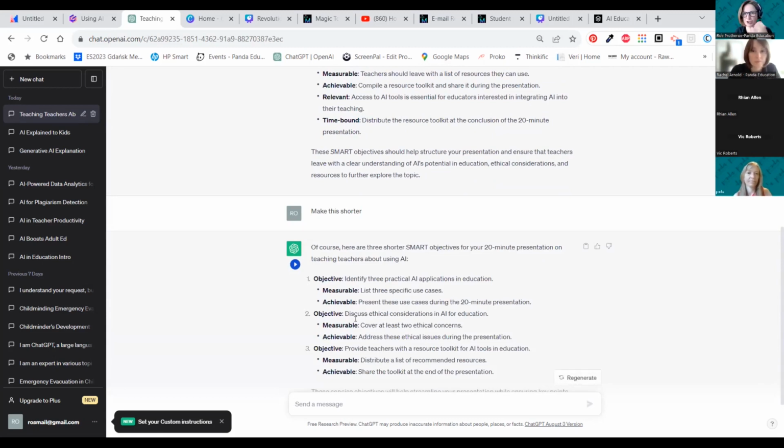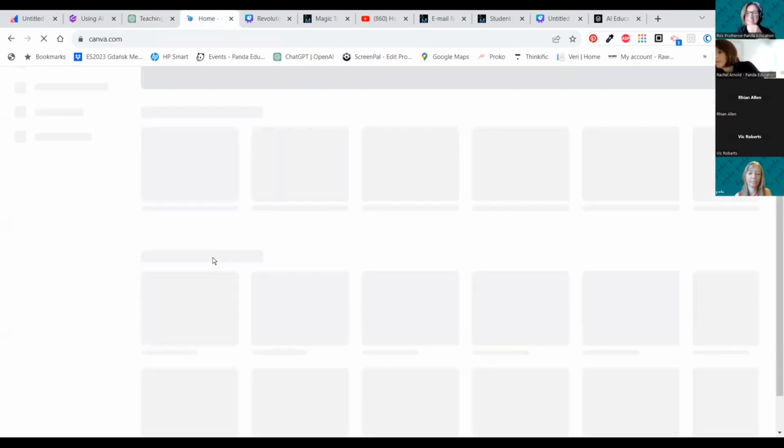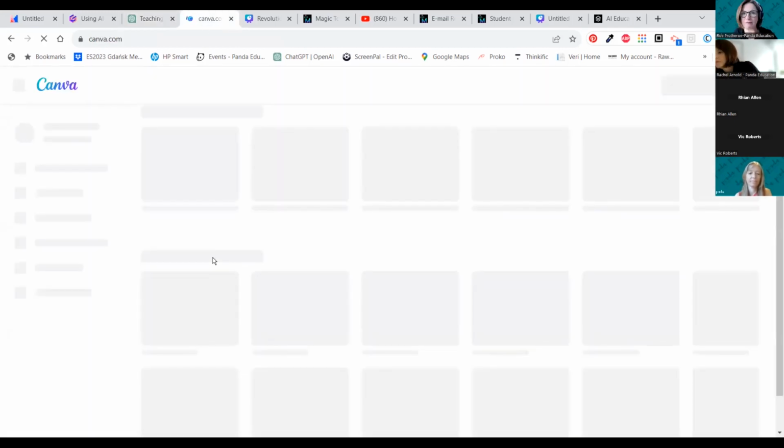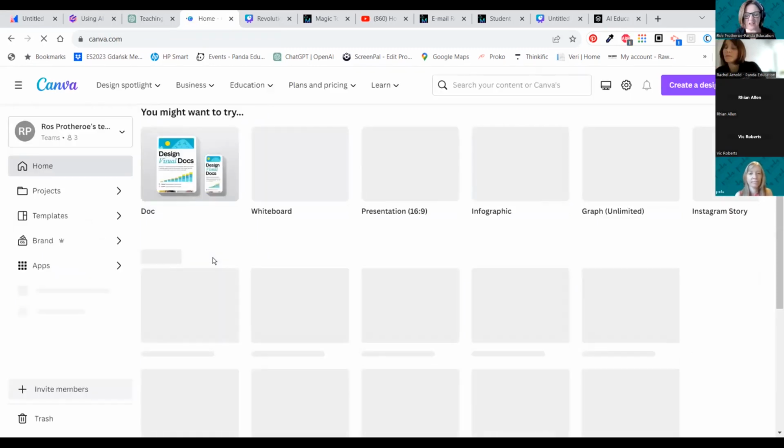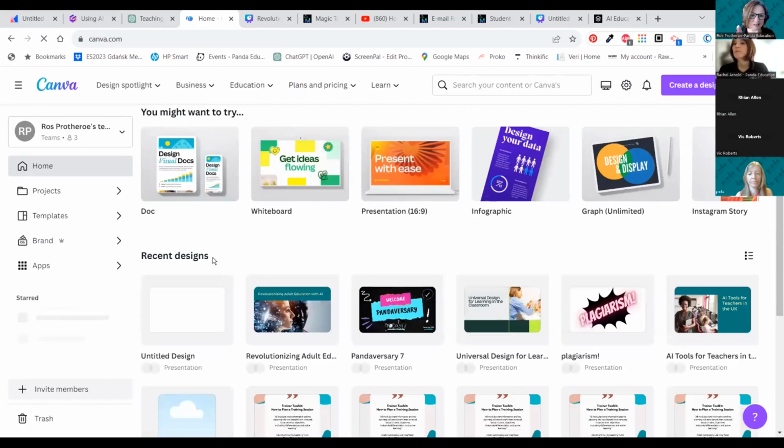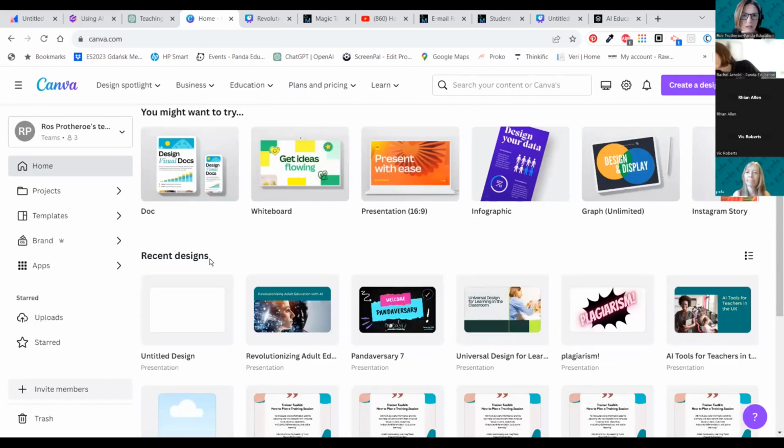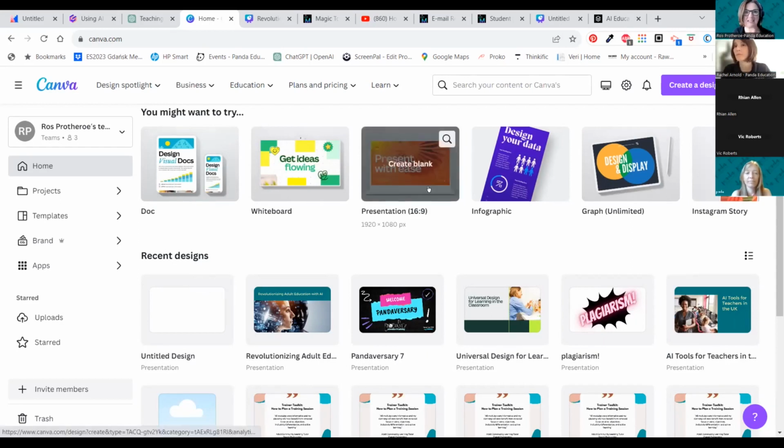So look, this is just one way of using ChatGPT. I'm going to use something else now. A lot of you may have already heard of Canva. It's, as I say, a free graphic design tool used for lots of things, making different documents, presentations. As I've said, I'm only going to show you free tools, okay? So I'm just going to make a presentation.